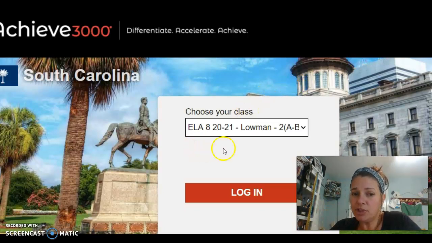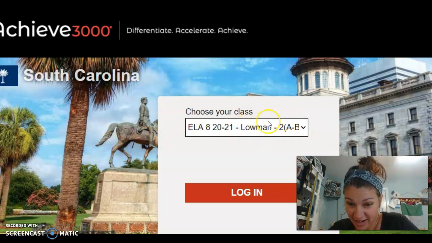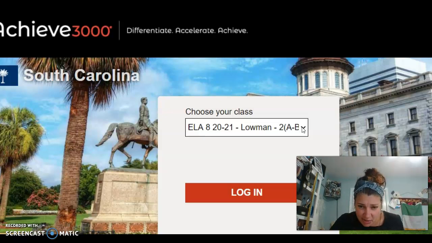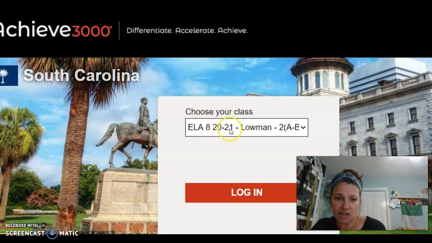The important thing here is to make sure that you go into my class. When you click this down arrow, it's going to list all your classes that use Achieve, so social studies, science. You need to make sure that you're in mine, because mine has specific assignments I will assign to your class, and if you open another teacher's and do the assignment, it goes under their grades. So very important, make sure you're in my Achieve.